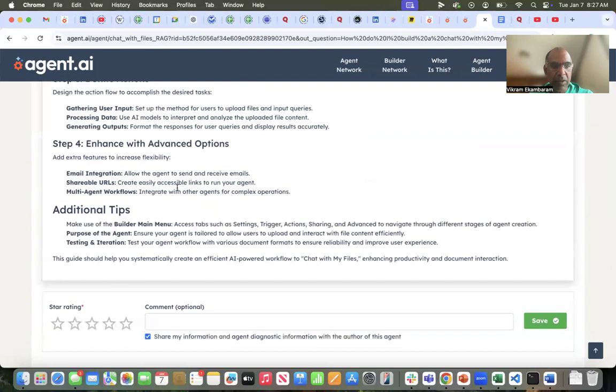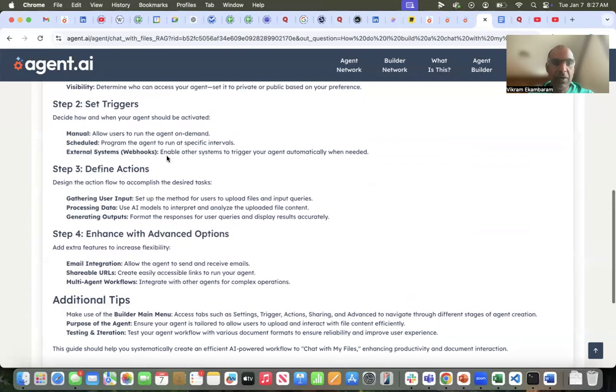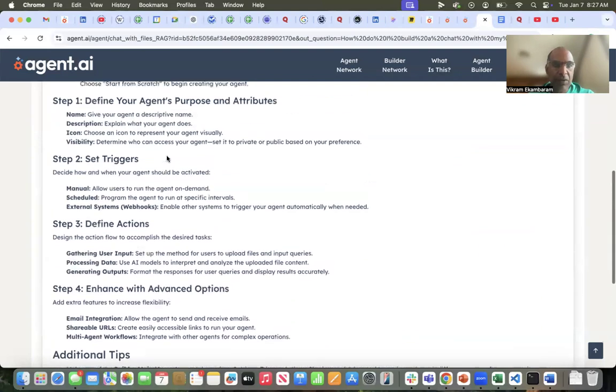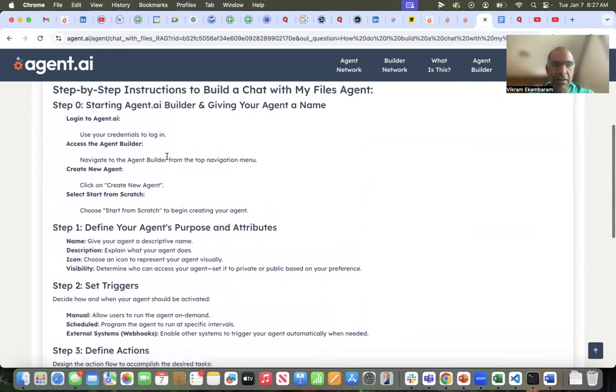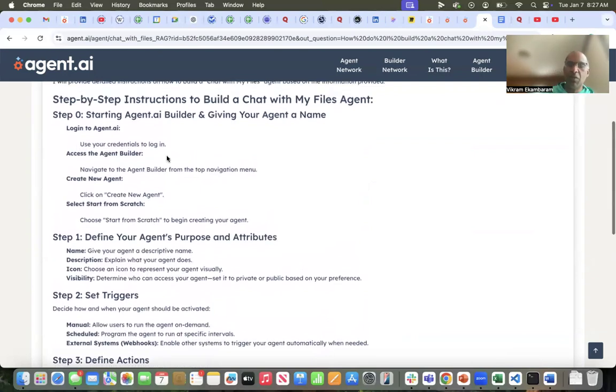One thing you'll notice is it's not very accurate. If you were to follow this, you would not be able to build a chat with your files agent. I don't know if this is my lack of understanding of how this works, or if the RAG functionality is not completely tuned. But it's something for you to test and at least get this far in terms of how to do this. Thank you.